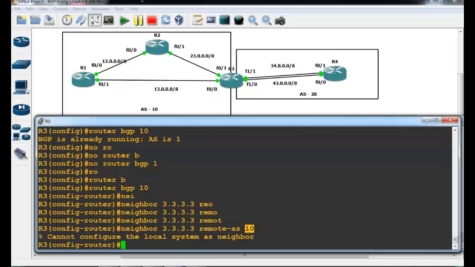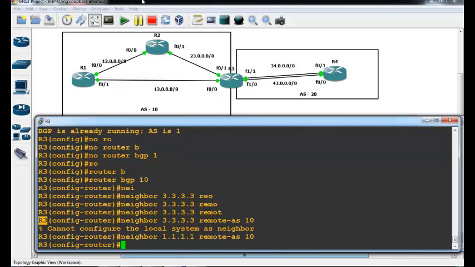Now why is it showing this error? I am typing this 3.3.3.3 on router 3 itself. I should have said 1.1.1.1. I thought I'm configuring on router 1, but I'm in R3. Alright, so neighbor 1.1.1.1 remote AS 10.